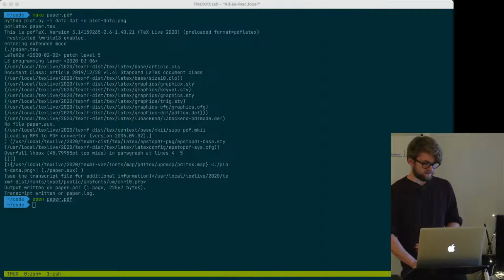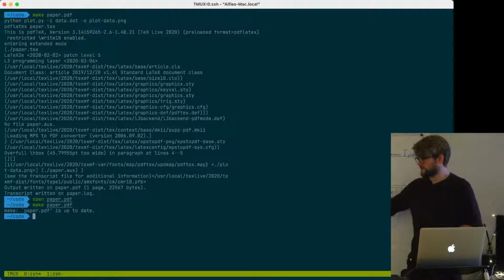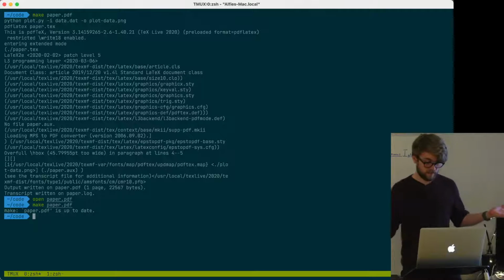Okay, and if I try and make paper.pdf again, it knows that nothing has changed, and so it just tells me nothing's changed.